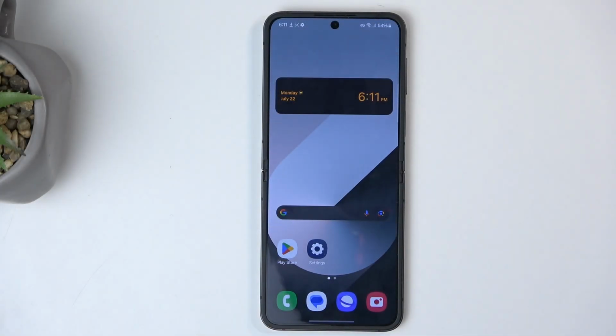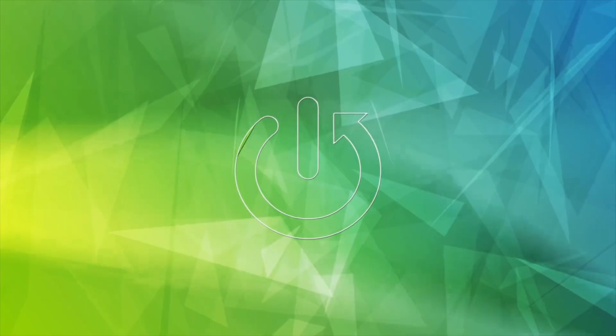Welcome. In front of me is a Samsung Galaxy Z Flip 6, and today I will show you how we can put this device into safe mode.